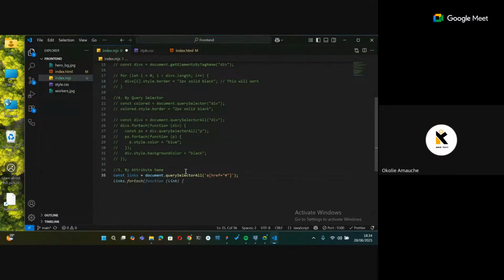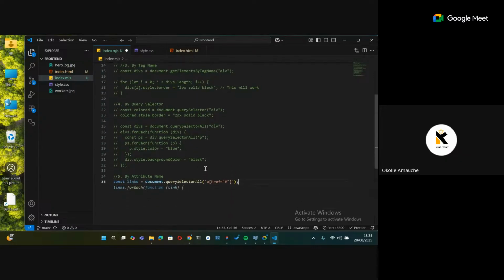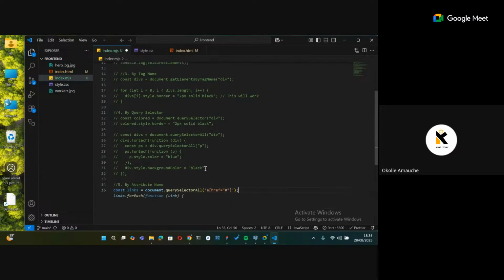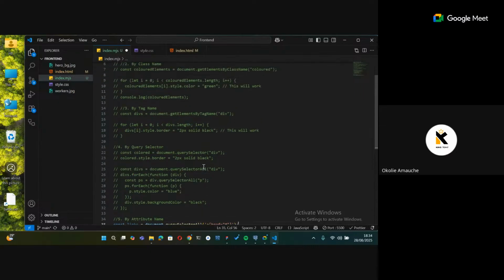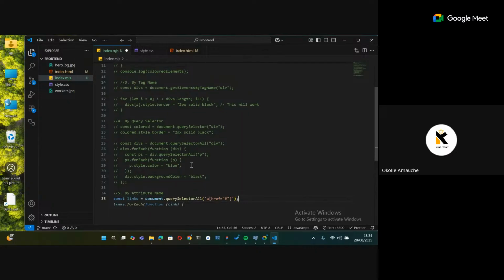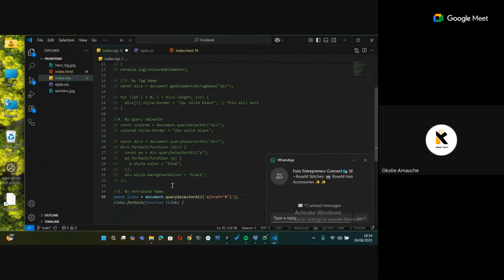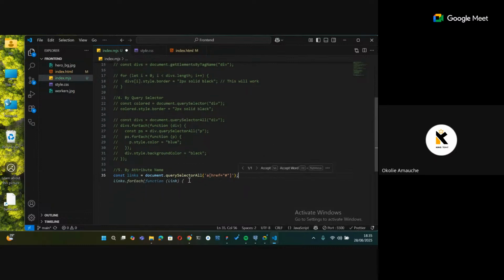Okay, so now you can also use the querySelector to select by attribute, not just elements. querySelector is the function to select anything we want. We just want to select any elements, even by the attribute name, by the ID, by the class, anything. So this is how we do that. Do you understand that?